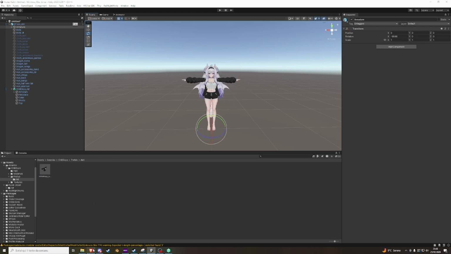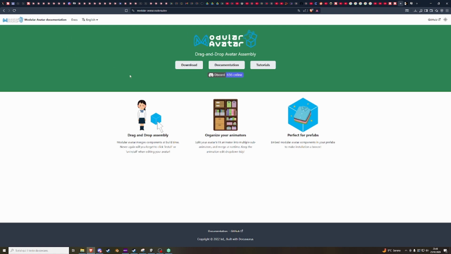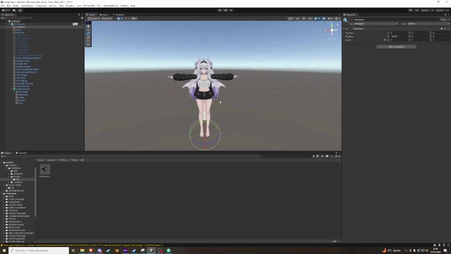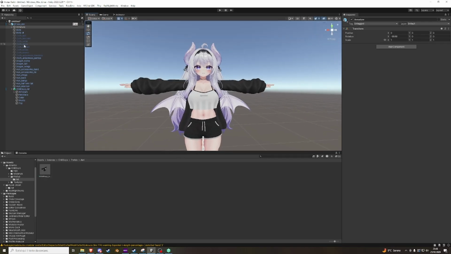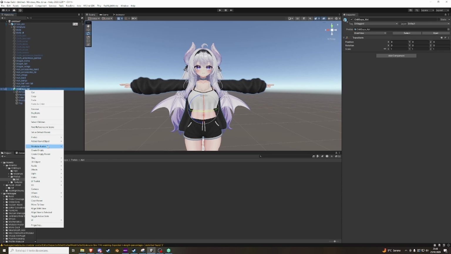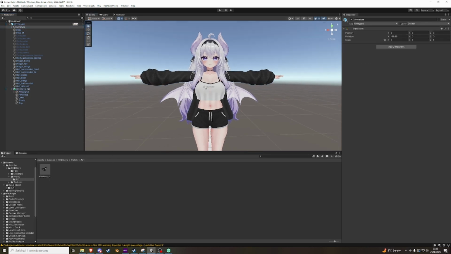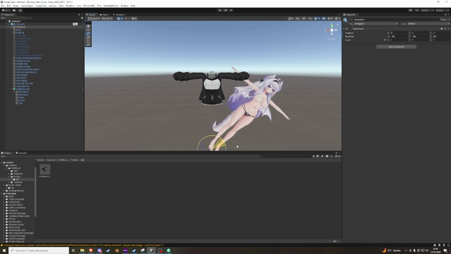What we want to do now is install Modular Avatar into our project. Modular Avatar is a free add-on that you can add to your project and will make the clothes much easier to put onto the avatar itself. With Modular Avatar, we just click on the prefab of the clothes, right click on it, go into the Modular Avatar section, and just go on Setup Outfit. In this way, the clothes are properly attached to the avatar.